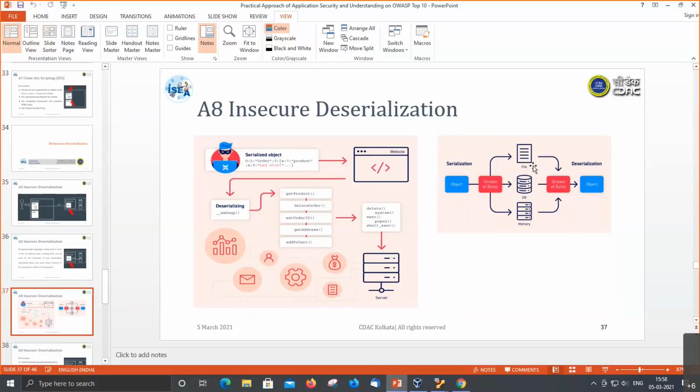In this case, from the file, we get the stream of bytes. Then the programming language converts it into the object. That is, we are trusting the object. So in this case, the attacker sends a serialized object with some malicious code.